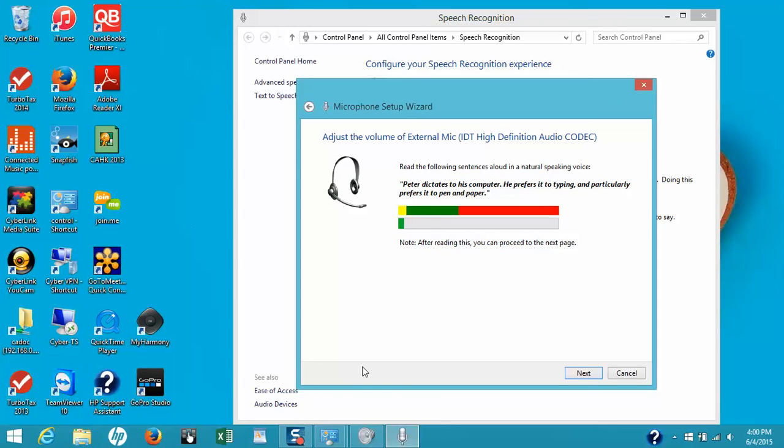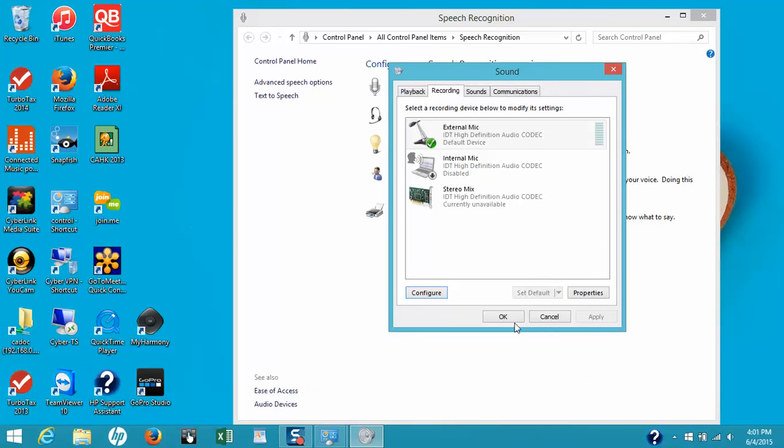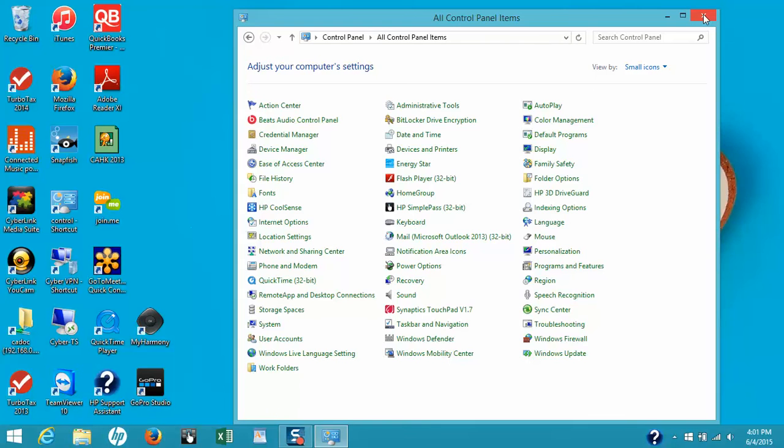Now you notice there's a volume bar here showing you as I speak the volume level going up and down. I want you to make sure that it stays somewhat in the green level and not the red level. If you go into the red level, you'll need to go back to your microphone volume settings and slide it back a little bit until you achieve that green level. Once this is completed, go ahead and click Next. So the computer now tells me it's ready to use with this computer. So go ahead and click Finish. Go ahead and click OK. And you can go ahead and close the speech recognition window and your control panel.